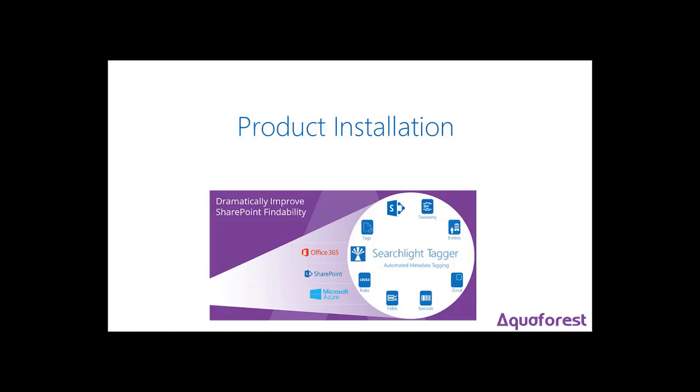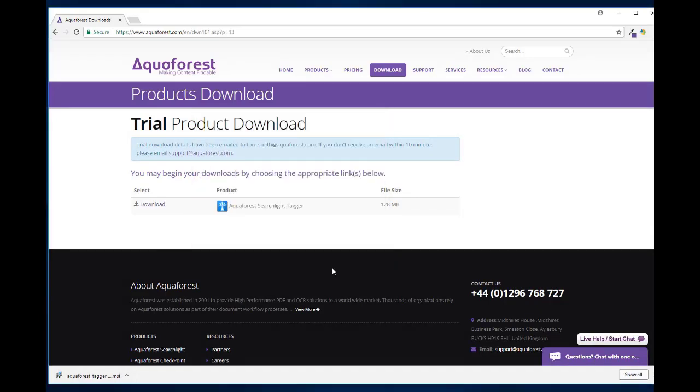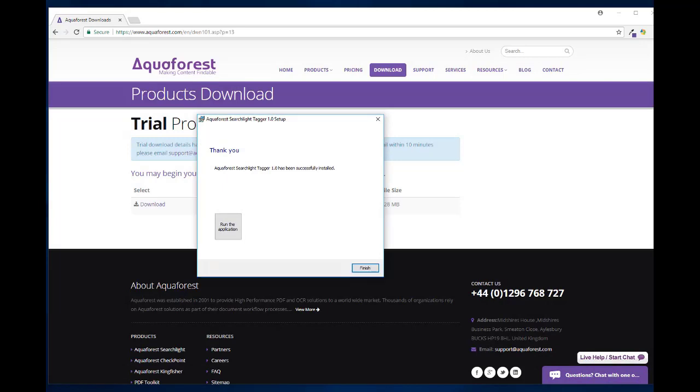Searchlight Tagger can be downloaded from the Aquaforest website, or a VM can be spun up from our entry on Azure Marketplace. The installation itself is very quick, and once completed, the product can be launched and a metadata job can be created.